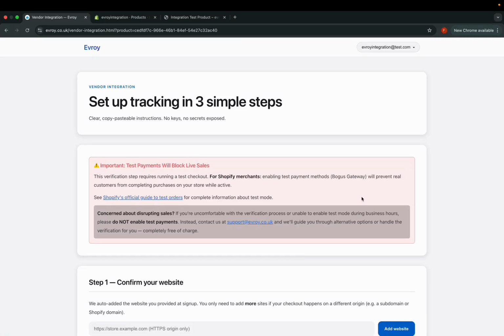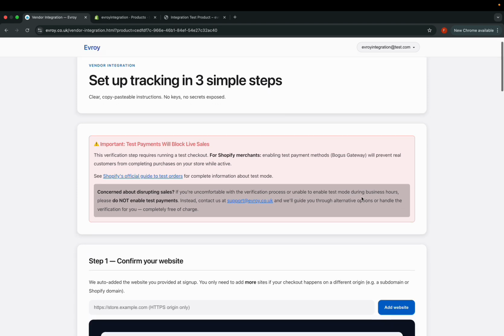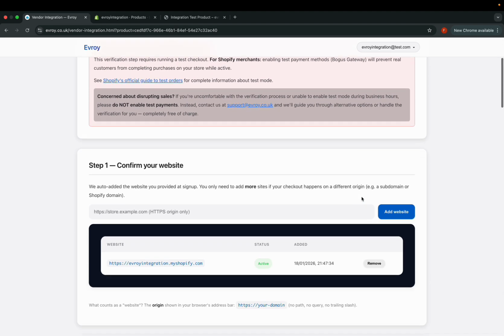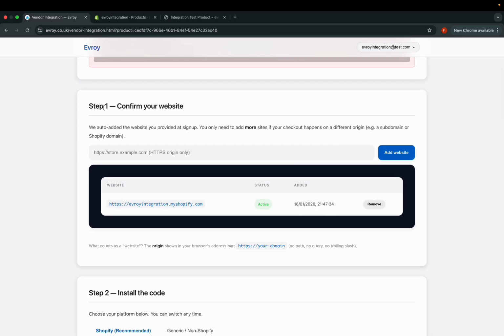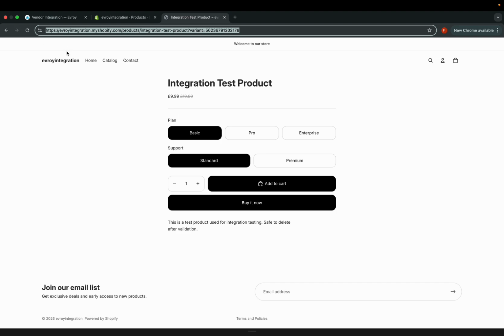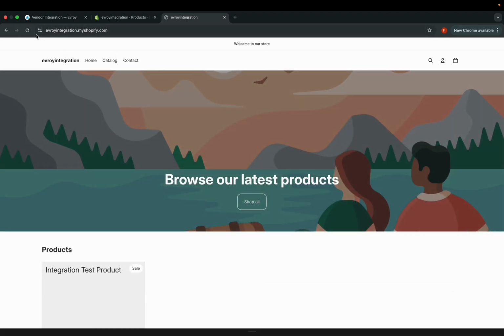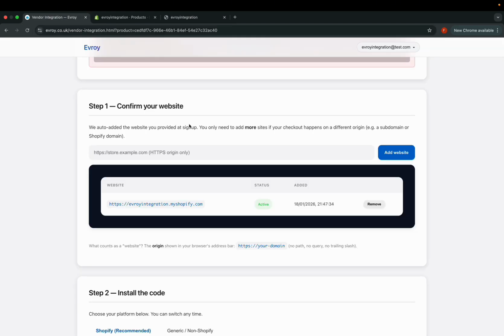Integration verification process. Now you can read this for yourself, but I'm guessing that if you're watching this video, you wanted a bit of assistance or reassurance on how to actually set up the integration. So first, step one, confirm your website. It's going to be the website you inputted when you signed up. So just make sure that that matches this one, which it does.